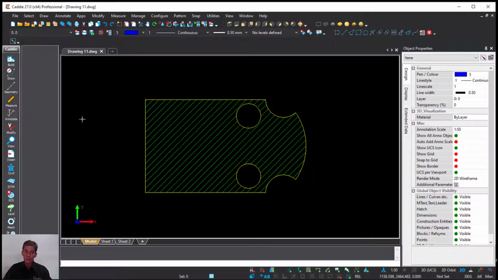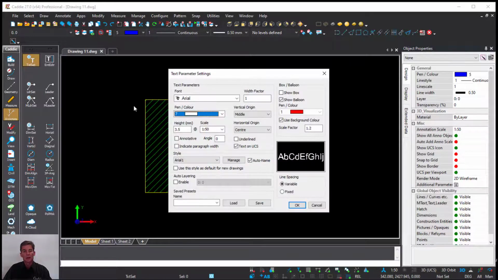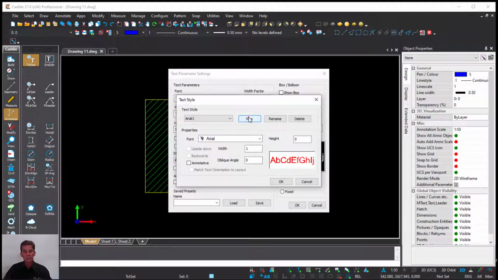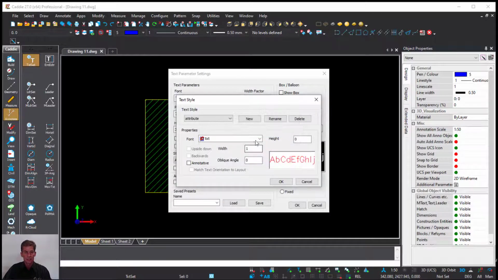So let's go one step back and go to your text style. We're going to create a style, and in this manage dialog, you're familiar now with how to create a text style. I'm going to say new, and I'm going to call this one attribute. I'm going to say OK. I can select the font that I would like to make use of.